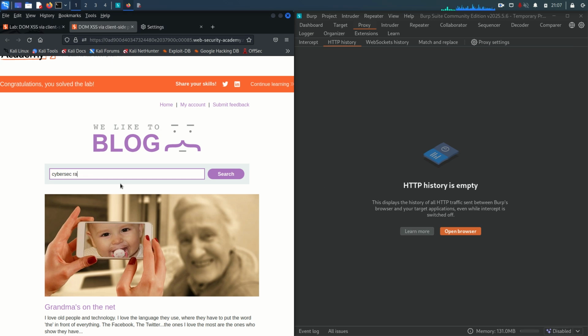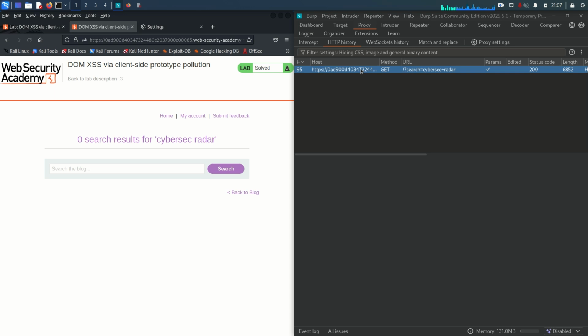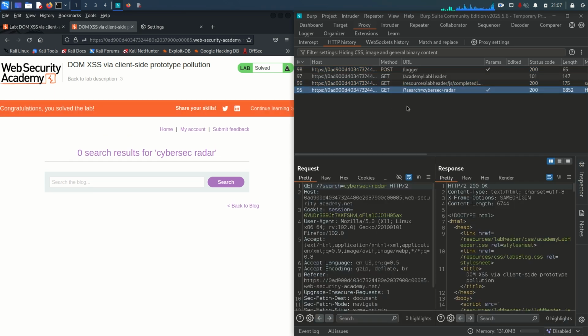So cybersec radar, and let's search it. You can see we searched this, and anything else?